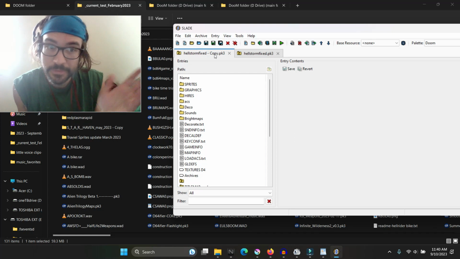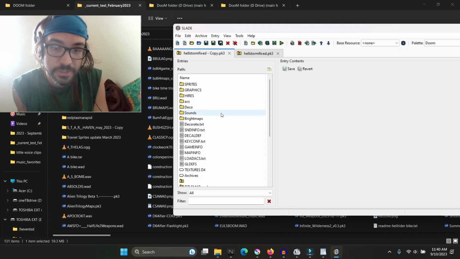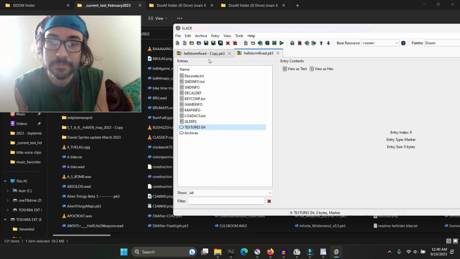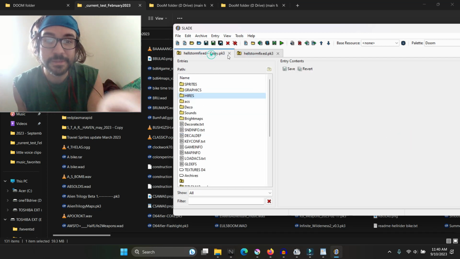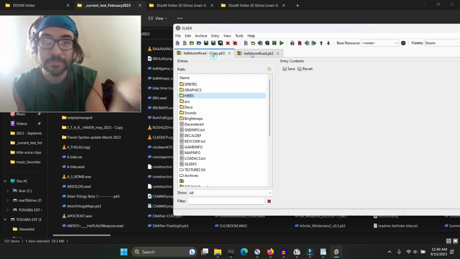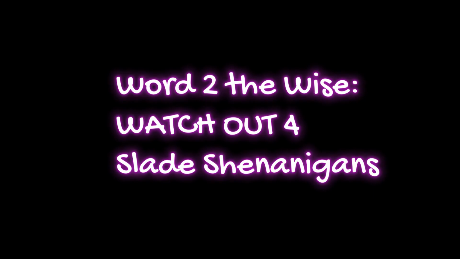Same file except for a couple OGGs changed. Look at all this stuff. Sprites, graphics, high res, nothing. See that? This and this are the same. But Slade doesn't see it. It's harder than a fireman's ass!